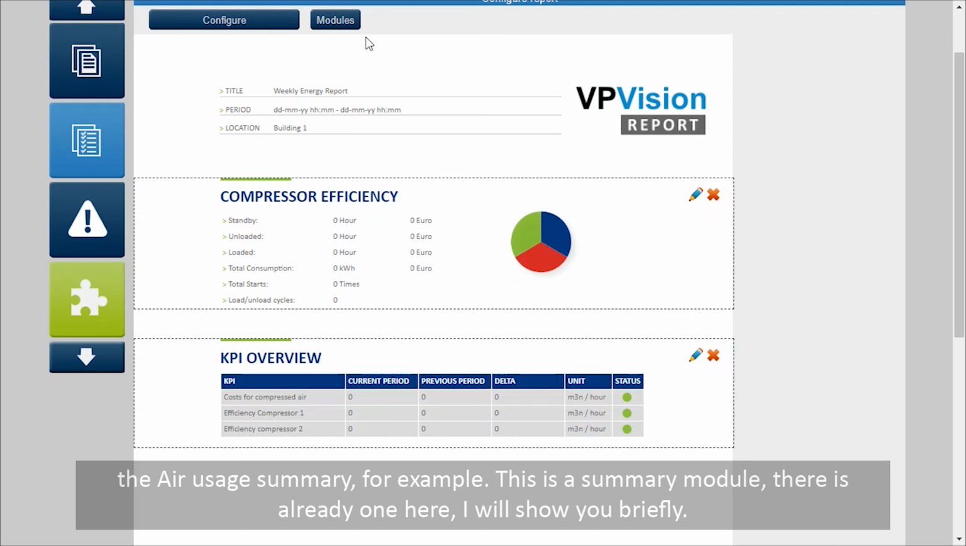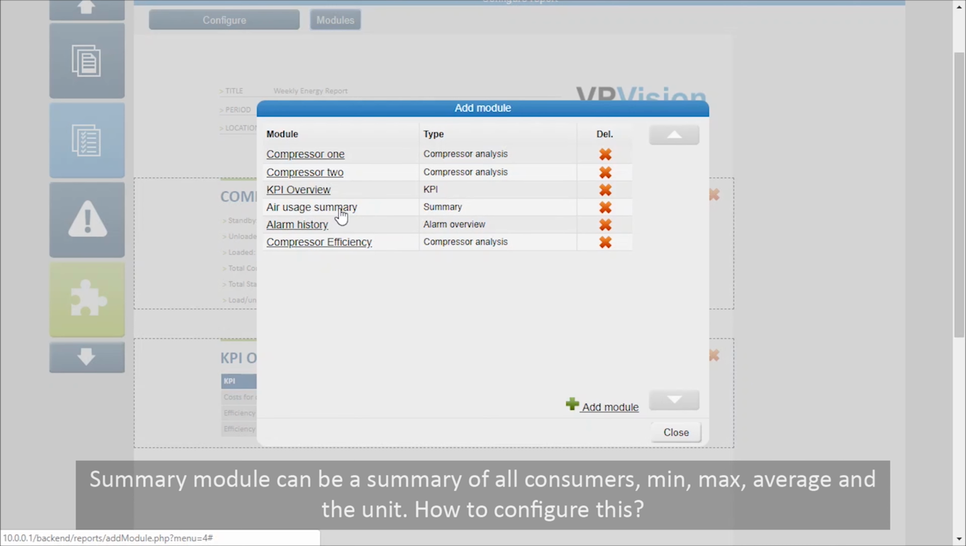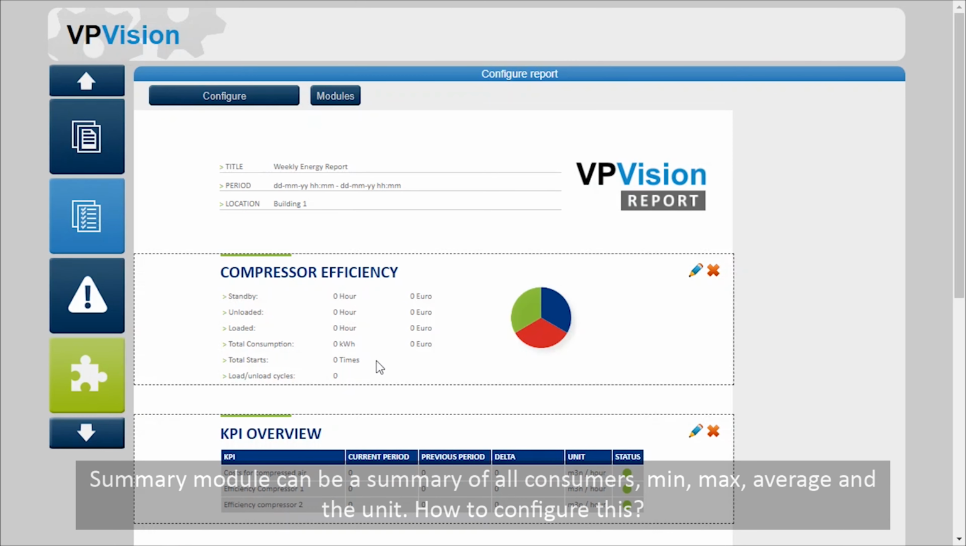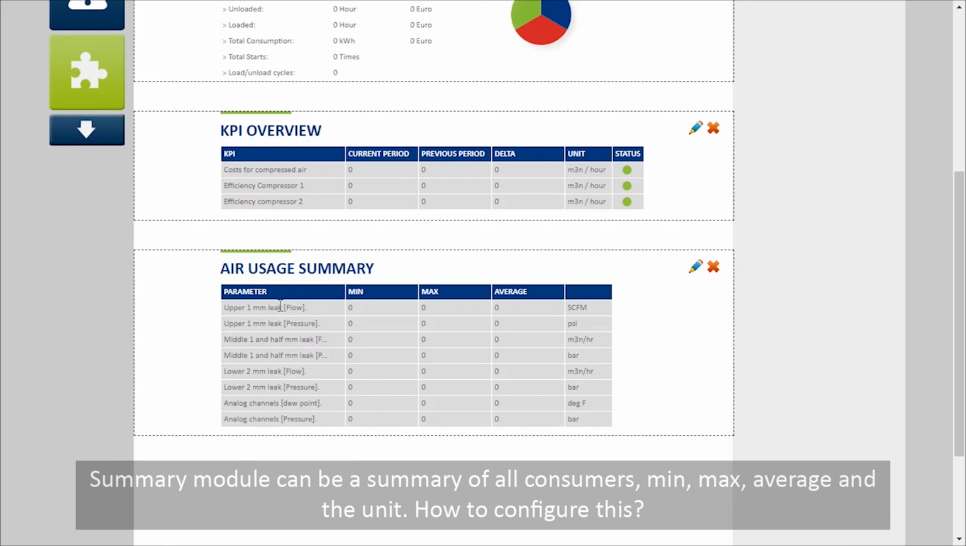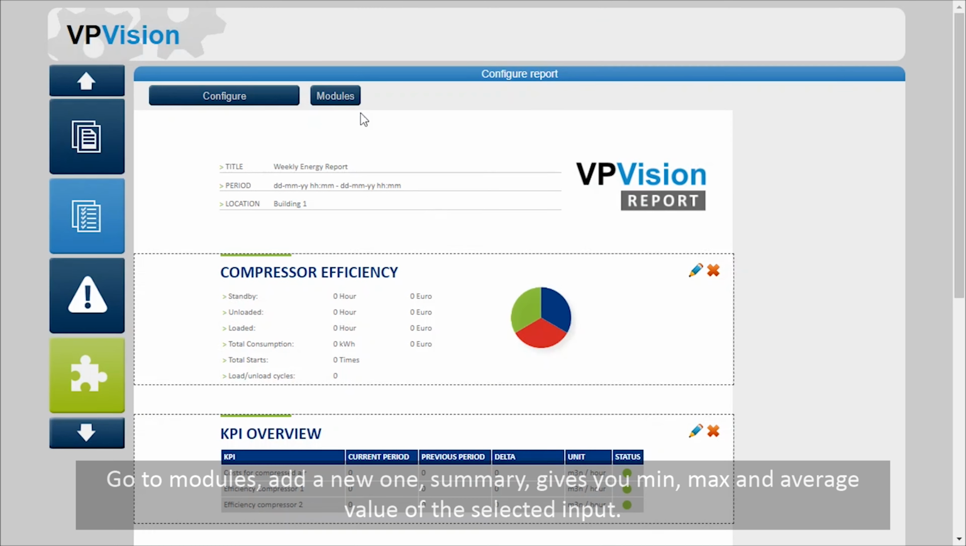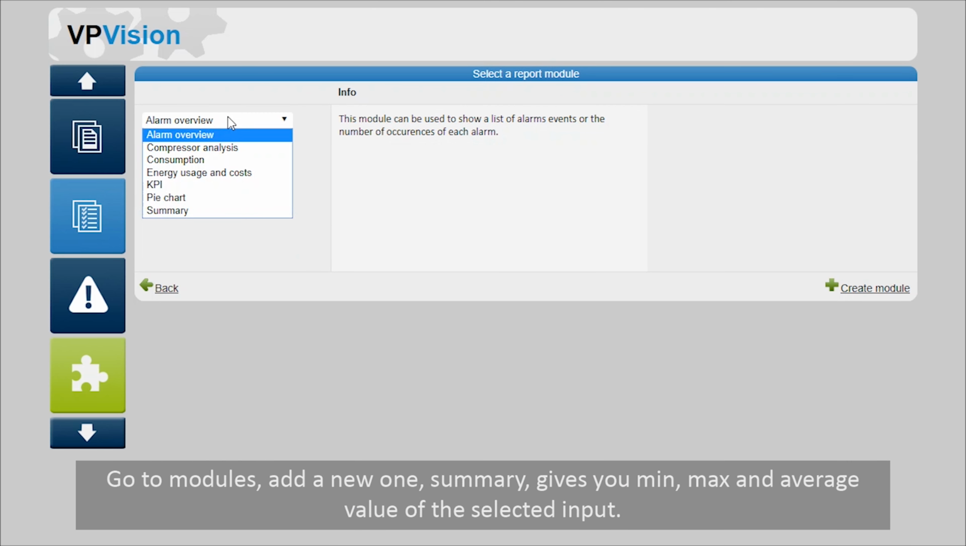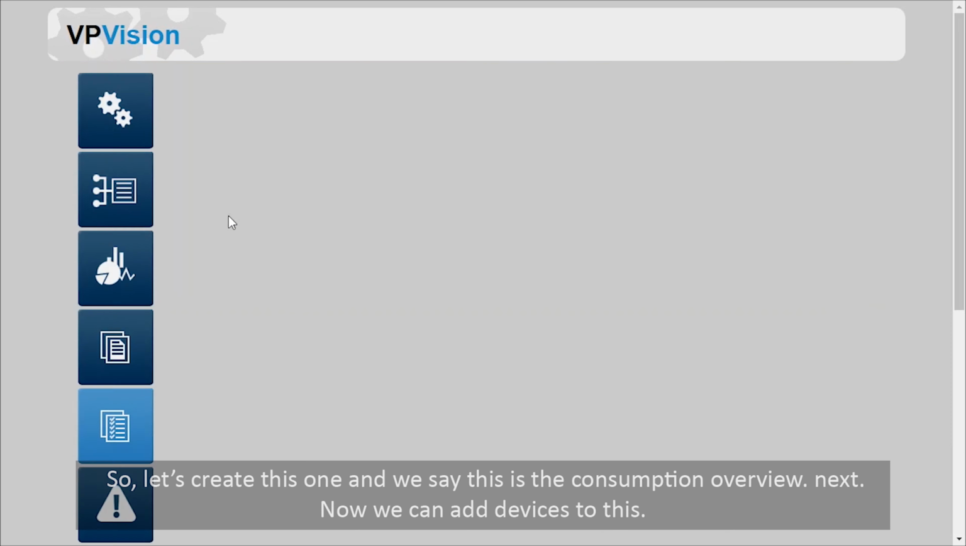The air usage summary, for example. So this is a summary module. There's already one here. I will show you briefly. Summary module can be a summary of all consumers, min, max, average, and the unit, right? So how to configure this? Go to modules, add a new one, summary, gives you min, max, and average value of the selected input. So let's create that one.